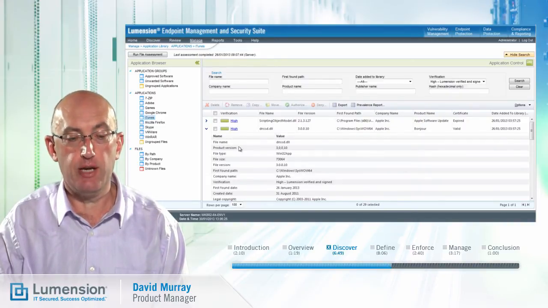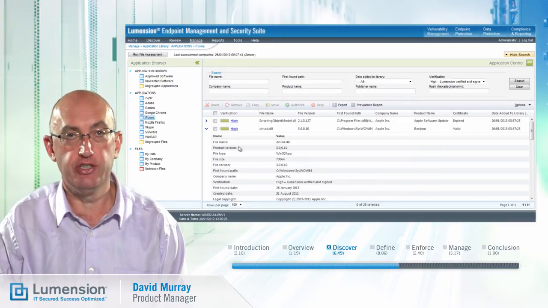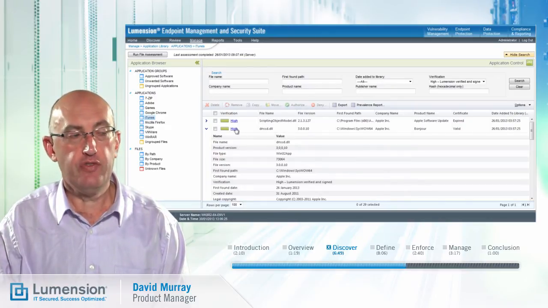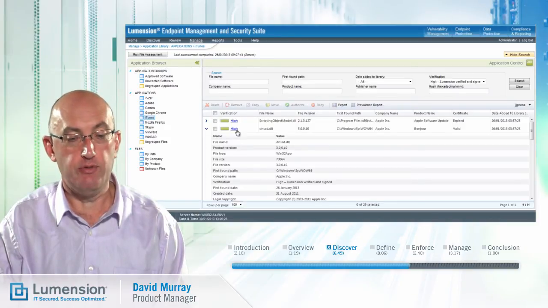EIS is a cloud-based library of file hashes which have been obtained from reputable sources, and the ratings provided by EIS are calculated based on whether the hash was obtained directly from the vendors, or it might just be a very prevalent file, and we can use that idea of file prevalence also to provide ratings for files in the library. So these verification ratings you see here represent how confident we are that these files are what they claim to be. In this case, you can see that these files have a high rating. They are Lumension verified, and they are also digitally signed, so I can be very confident that these are legitimate files.